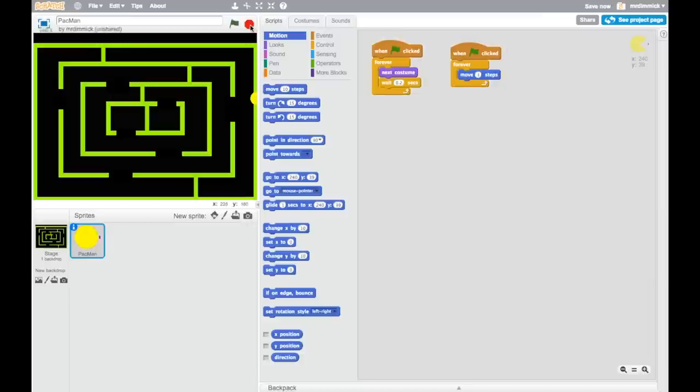So if we just stop that, I'm going to move him back over here and let's change. Instead of moving one step every time it loops around, let's move two steps. So this should be twice as fast. So let's try again. Yeah, that's definitely quicker. I would say that that's a better speed.